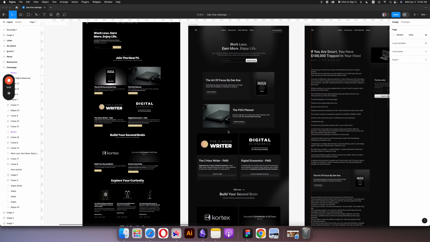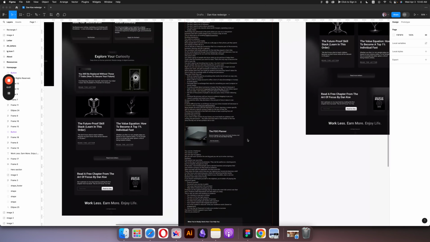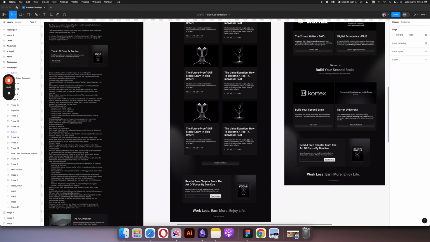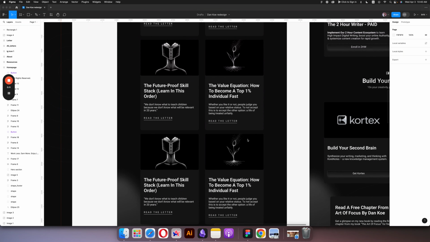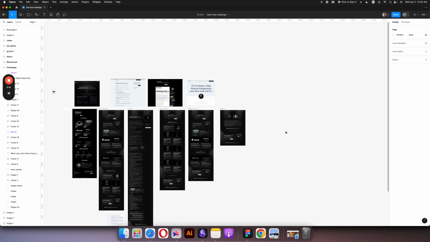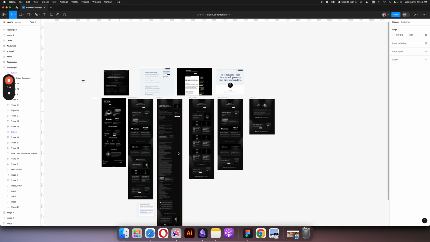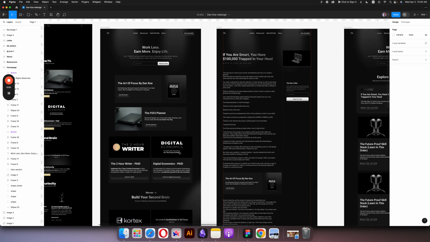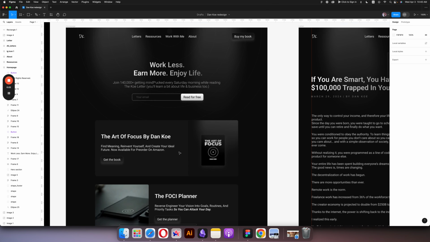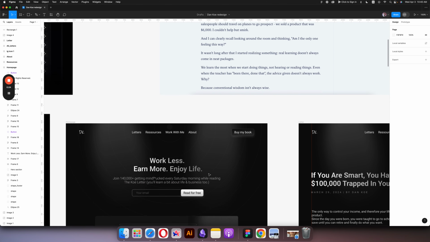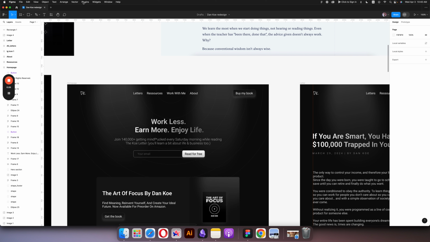In this video, we're going to bring this design to life in Framer. It's an entire website redesign from Danko's original website. I redesigned it and we're going to templatize it on Framer. So let's get started. The way that I'm going to do it is copy paste from Figma with the plugin Figma to HTML with Framer, and we're going to make it responsive.